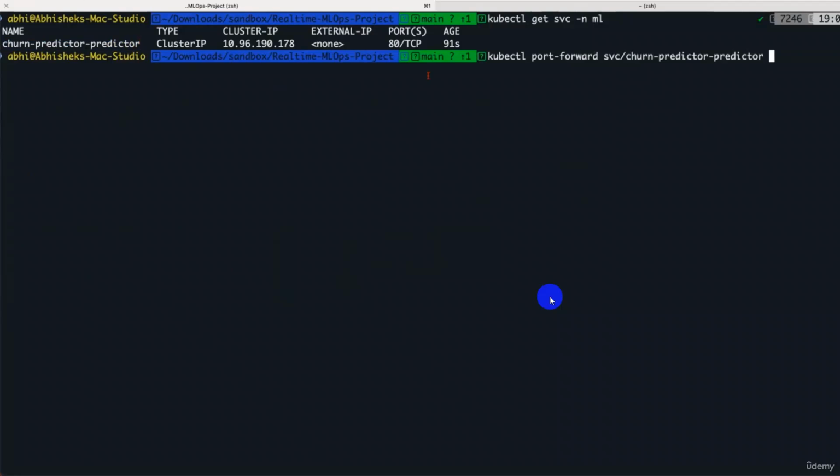Perfect. What is the port of the service? 80. I'll use 7000 on my local machine. Or let's use a random port, 6009:80. That's the name of the service, -n ml. This should do. In some cases, you might have to append --address as well. So just to be safe, let's do that as well. --address 0.0.0.0. Okay. Now on port 6009 of my local machine, I have the model running.